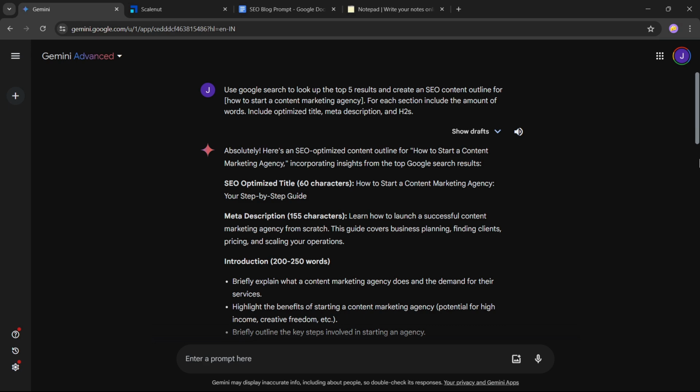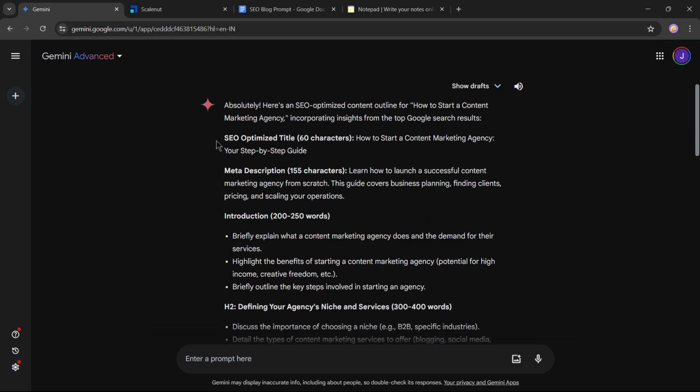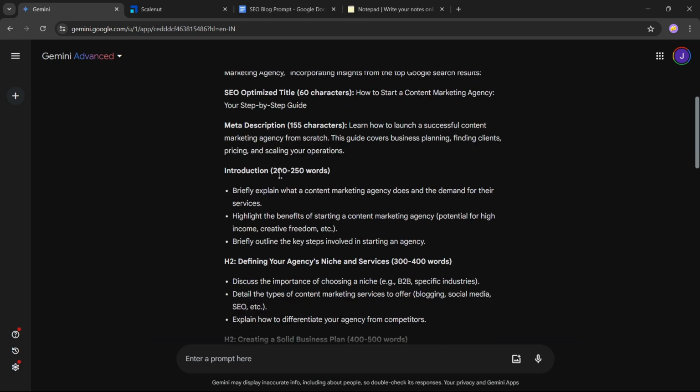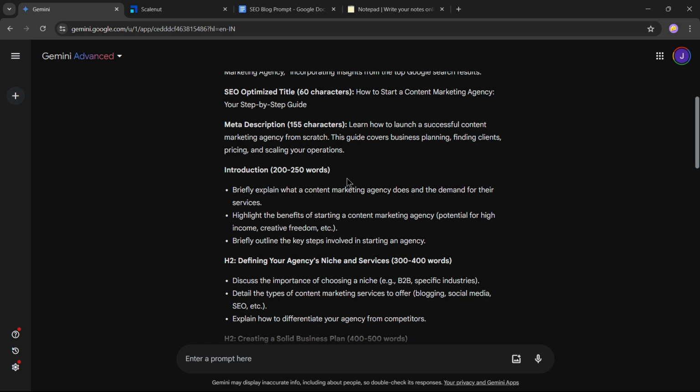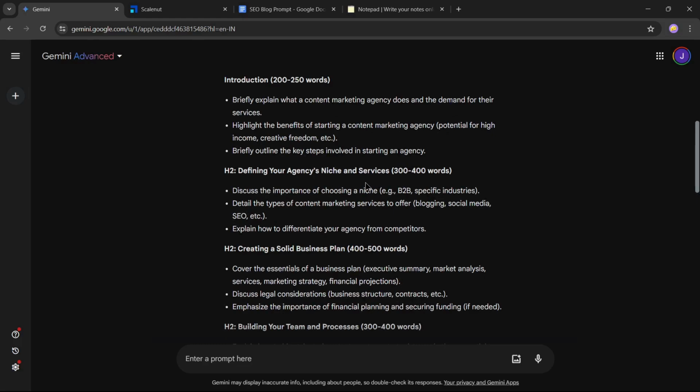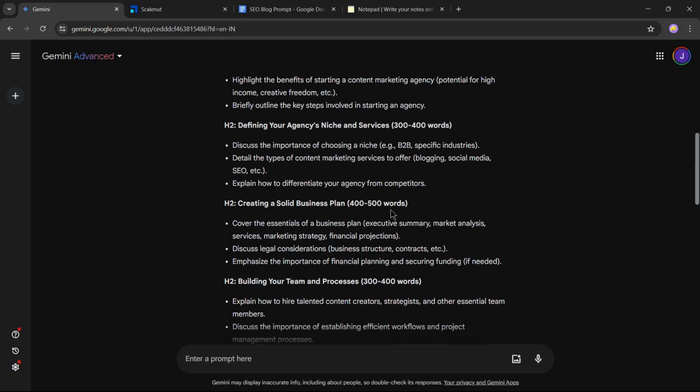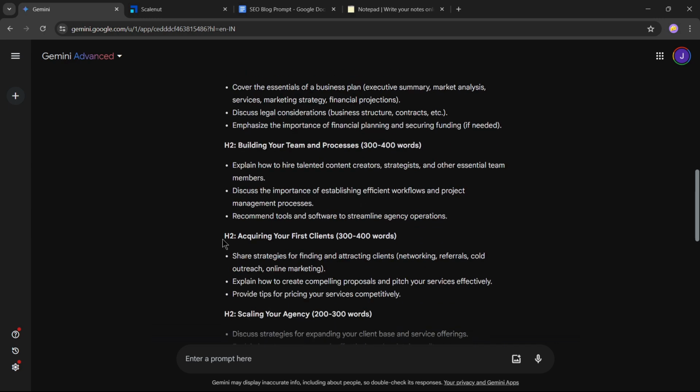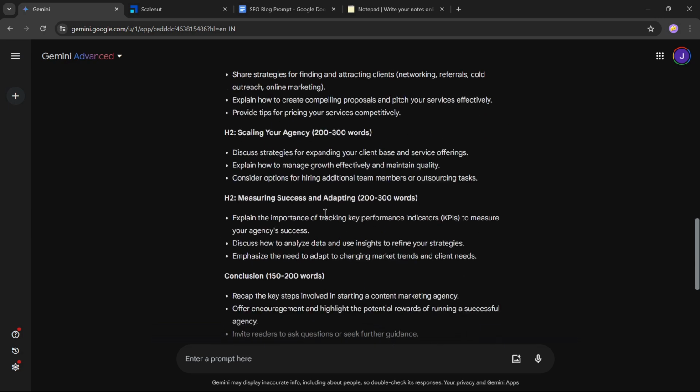So it's done creating the outline, and as you can see, it has given us a meta title within 60 characters: how to start a content marketing agency, your step-by-step guide. And then it has also given us a meta description, again within 155 characters. You see how it's actually following the SEO guidelines. Then we have an introduction, and it mentions how many words this section should be, so 200 to 250. Then we have other H2s: defining your agency's niche and services, creating a solid business plan, building your team and processes, acquiring your first clients, scaling your agency, and measuring success.